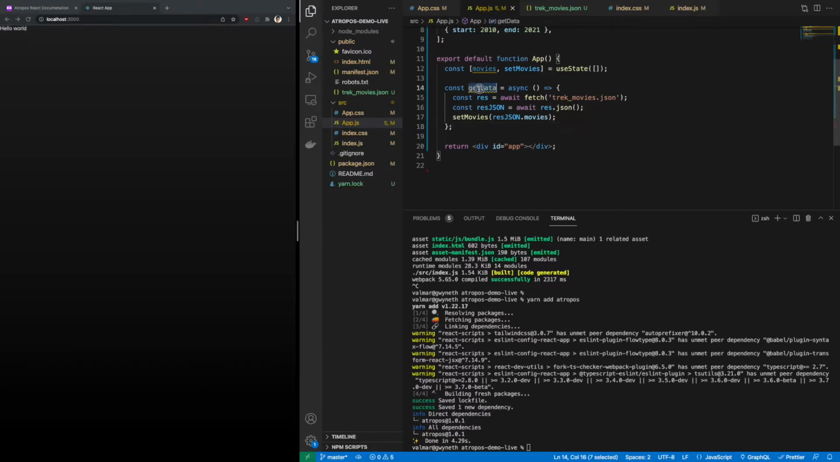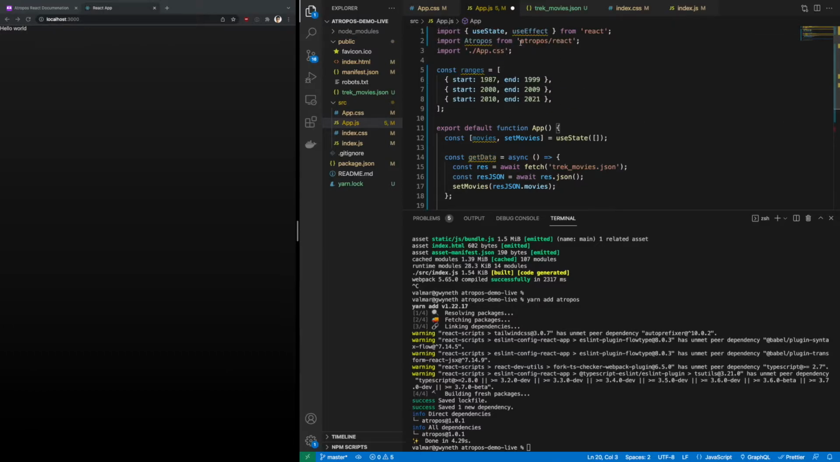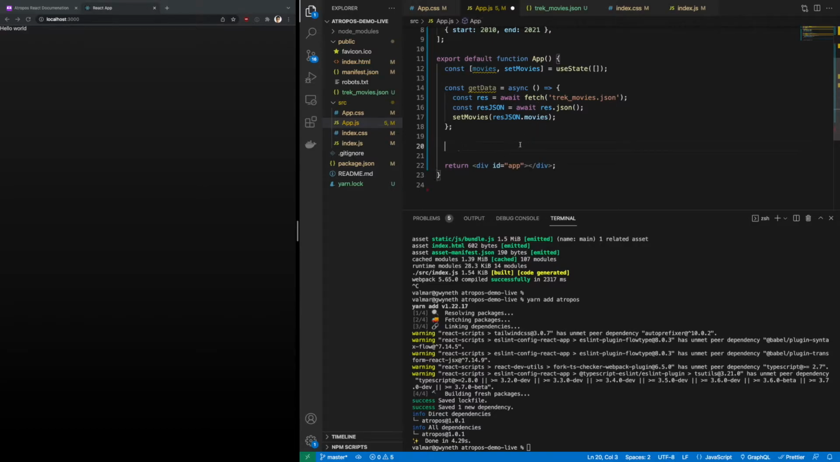So when do we actually call this function? We want to call this once the application starts, right? For this, we need the effect that we have imported here. So I'm going to call useEffect like that. I'm going to pass an empty array because I only want this to run once. And all I'm going to do here is call getData, which takes the data from our JSON file and puts it into our state.